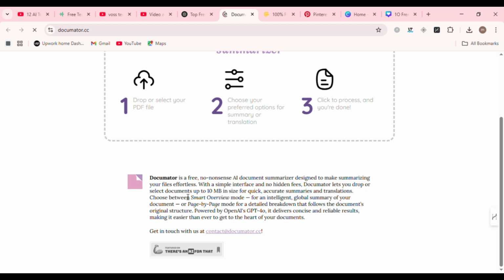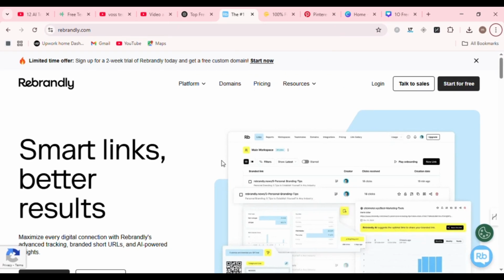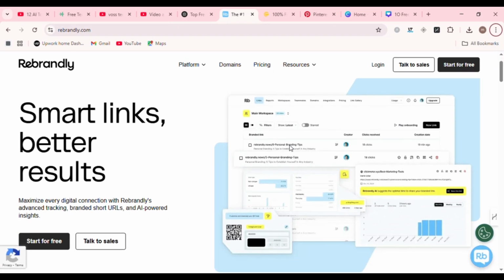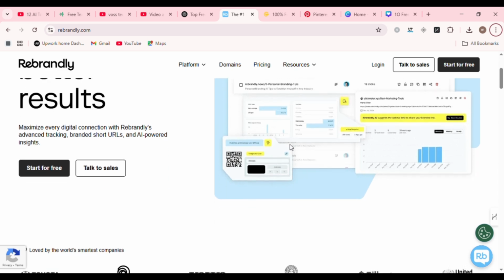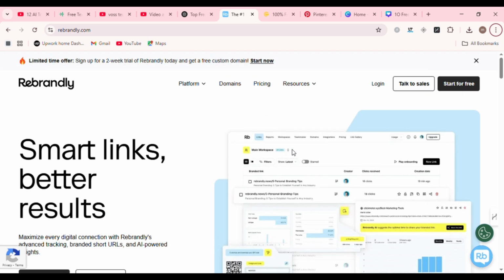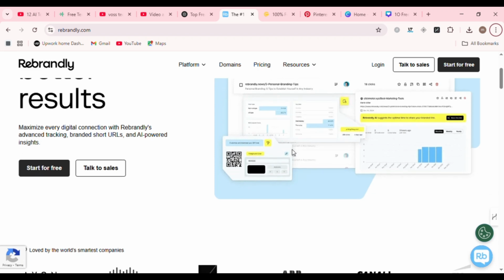Next, Riverside Transcriber. Need transcriptions without jumping through hoops? This free AI transcriber by Riverside gives you accurate, instant transcripts from any audio or video. Perfect for podcasters, journalists, video editors, and marketers. Timestamped, clean, and editable. Your audio content just got a second life as blogs, captions, and SEO-optimized scripts.